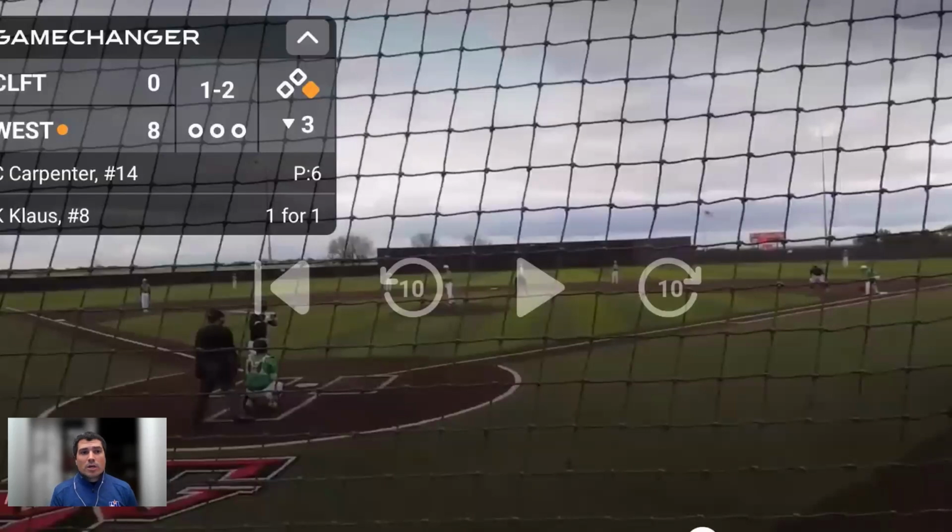So here we go in this scenario. We have a runner at first base. We have 0 outs, thanks to the game-changing scoreboard. And let's take a look.